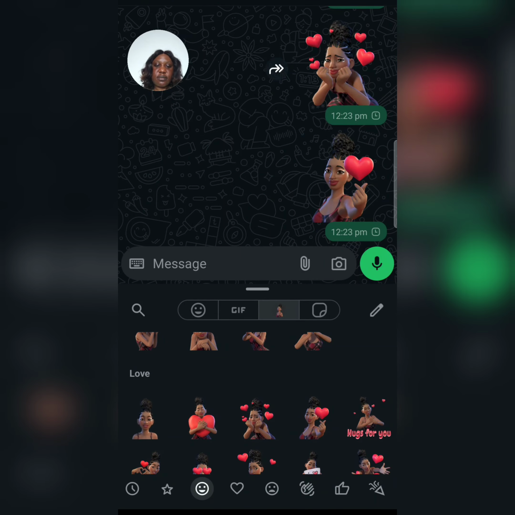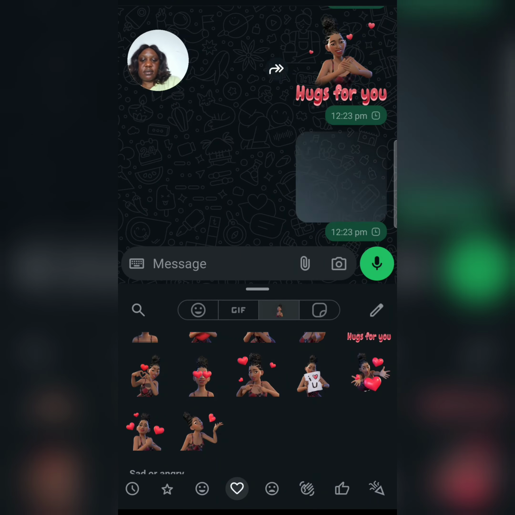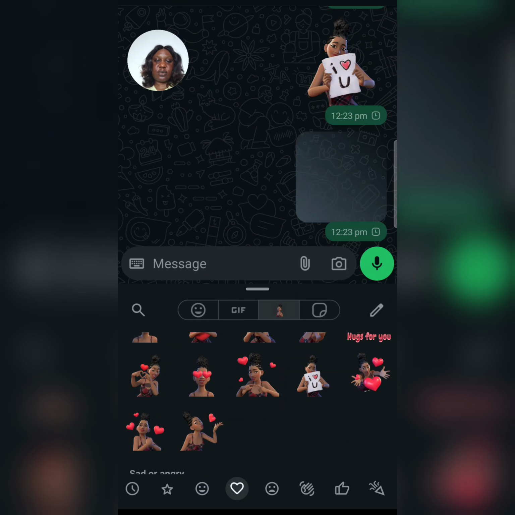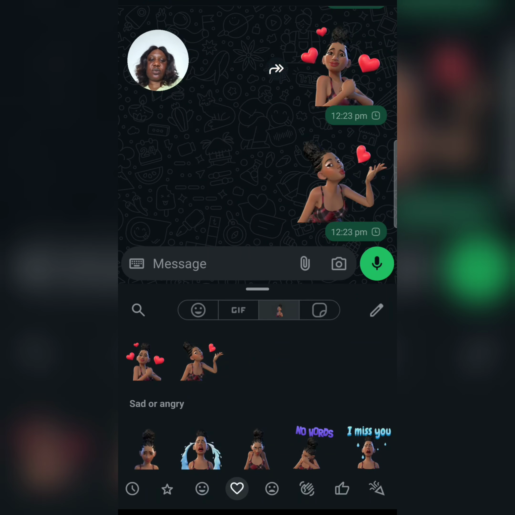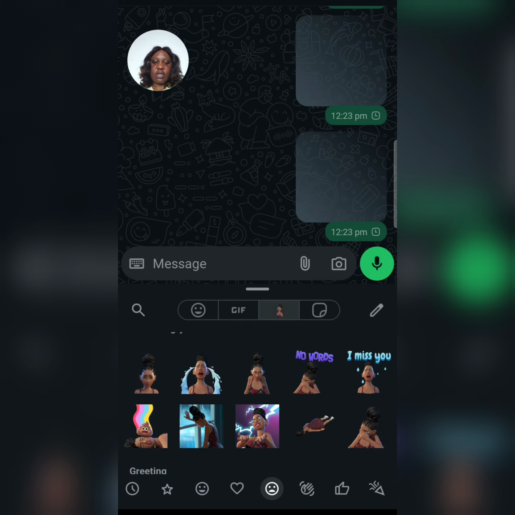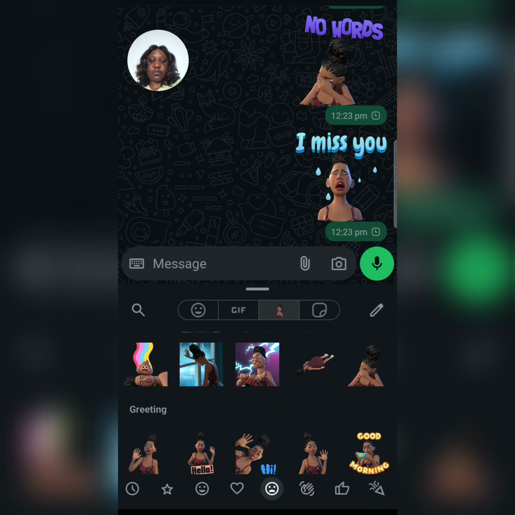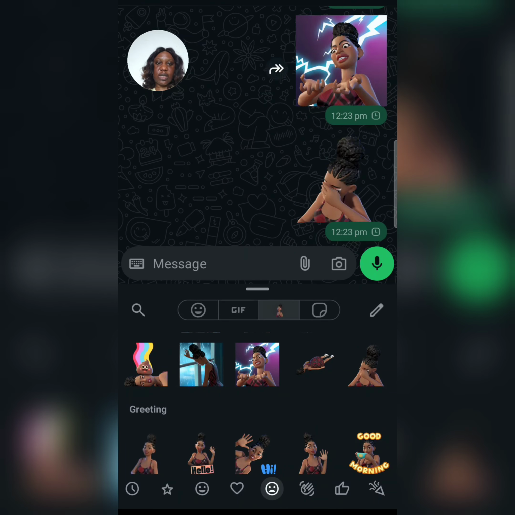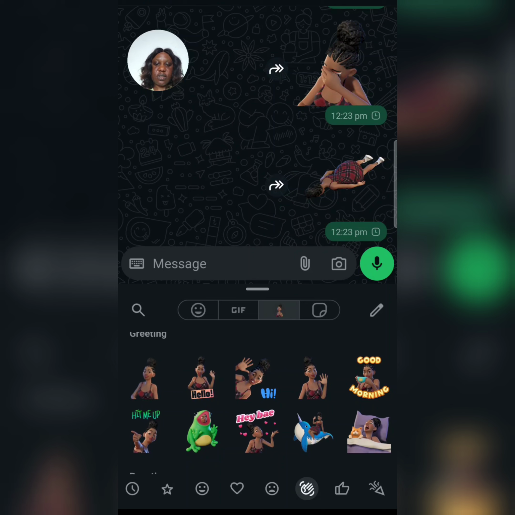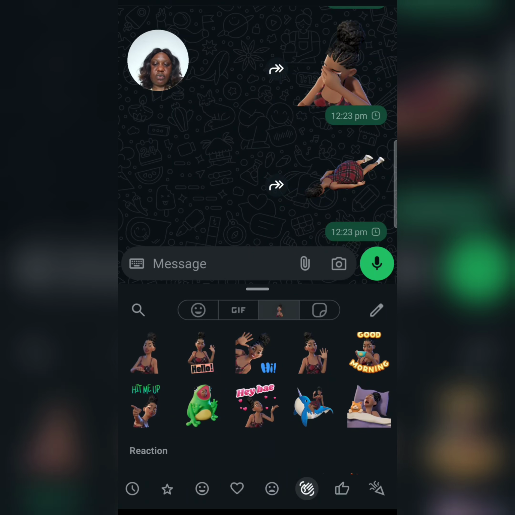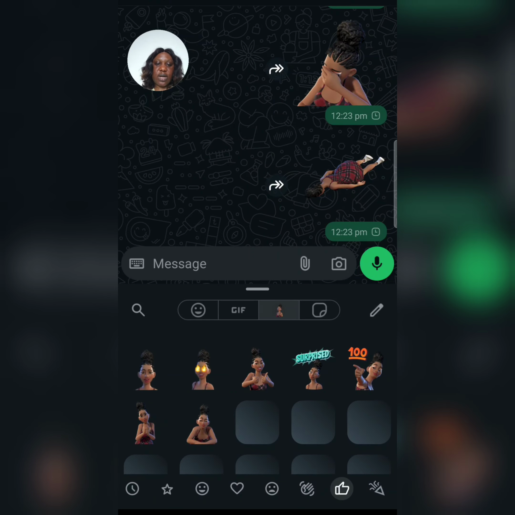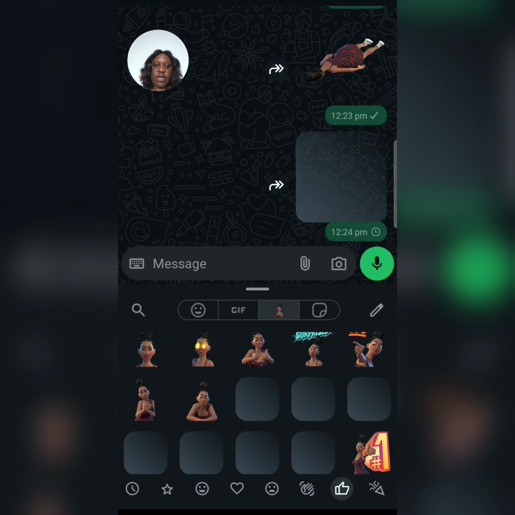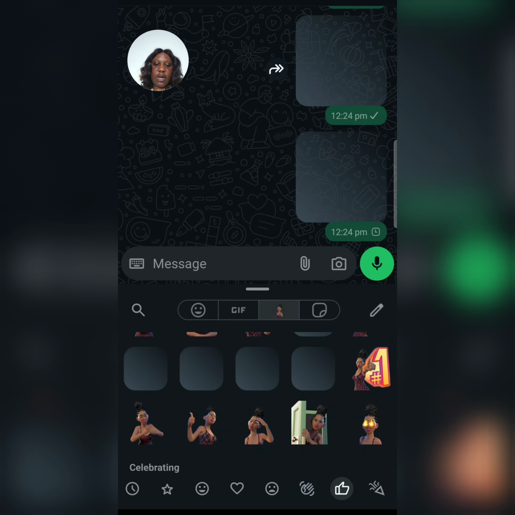You can see. So this is how to create a WhatsApp avatar using your picture, or you can generate manually. So you can see WhatsApp is going to generate different moods of that particular avatar that you have created. So guys, I hope this was helpful.